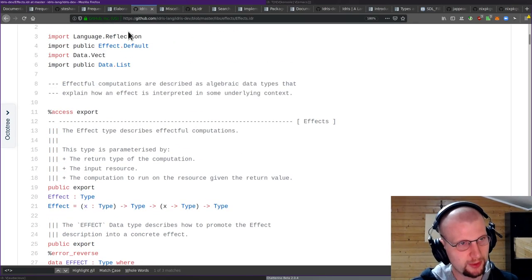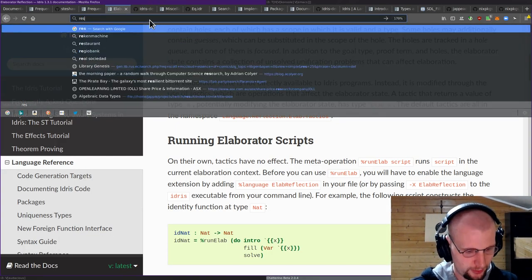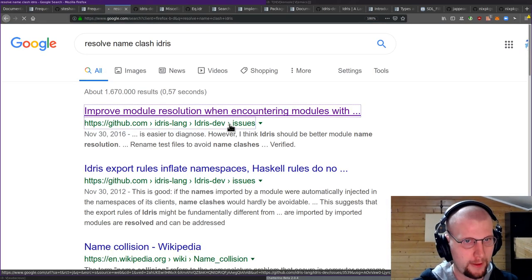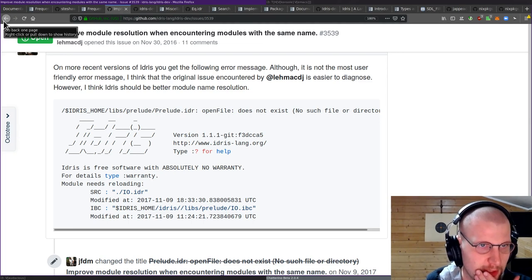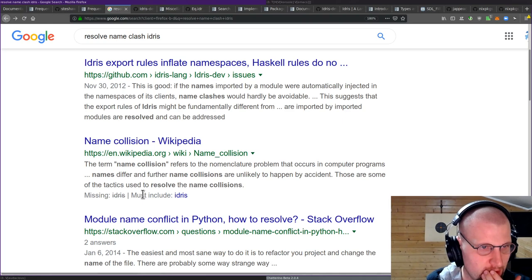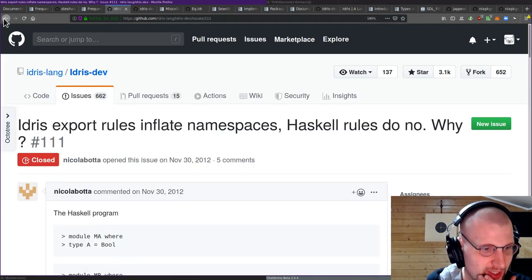How would you resolve name clash? Maybe we can Google that. Resolve name clash Idris. Improve module resolution when encountering modules with the same name. That's not my issue. Name collision. But can't you tell me how to make things qualified?